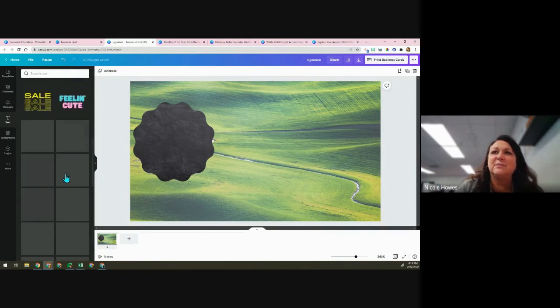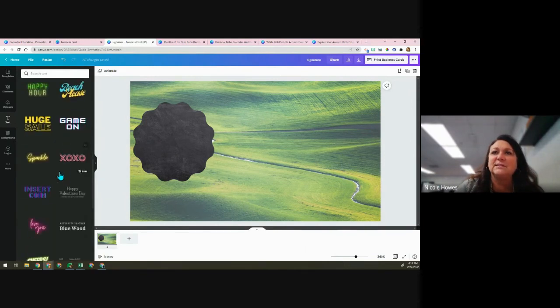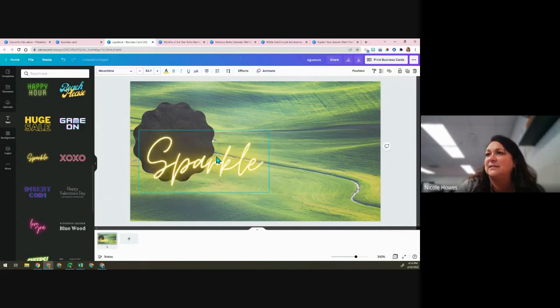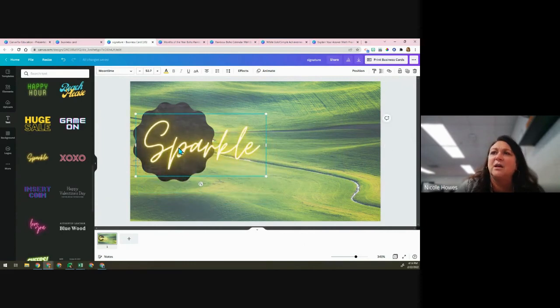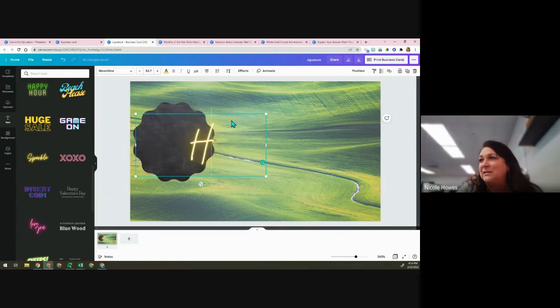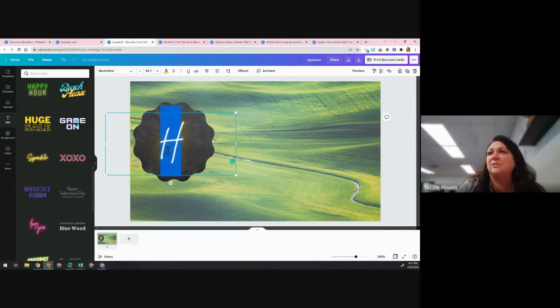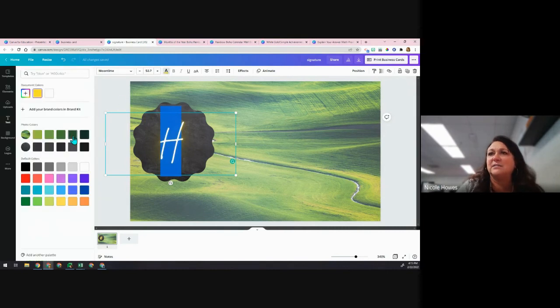So for example, let's see if I pick this one, it's going to make it way too big. So I'm going to resize it and put it over here. I'm going to double click this and just type the letter H. Maybe I just want my initial to be in here as part of my signature. And again, you can change the color of that. So let's make it match a little bit better.